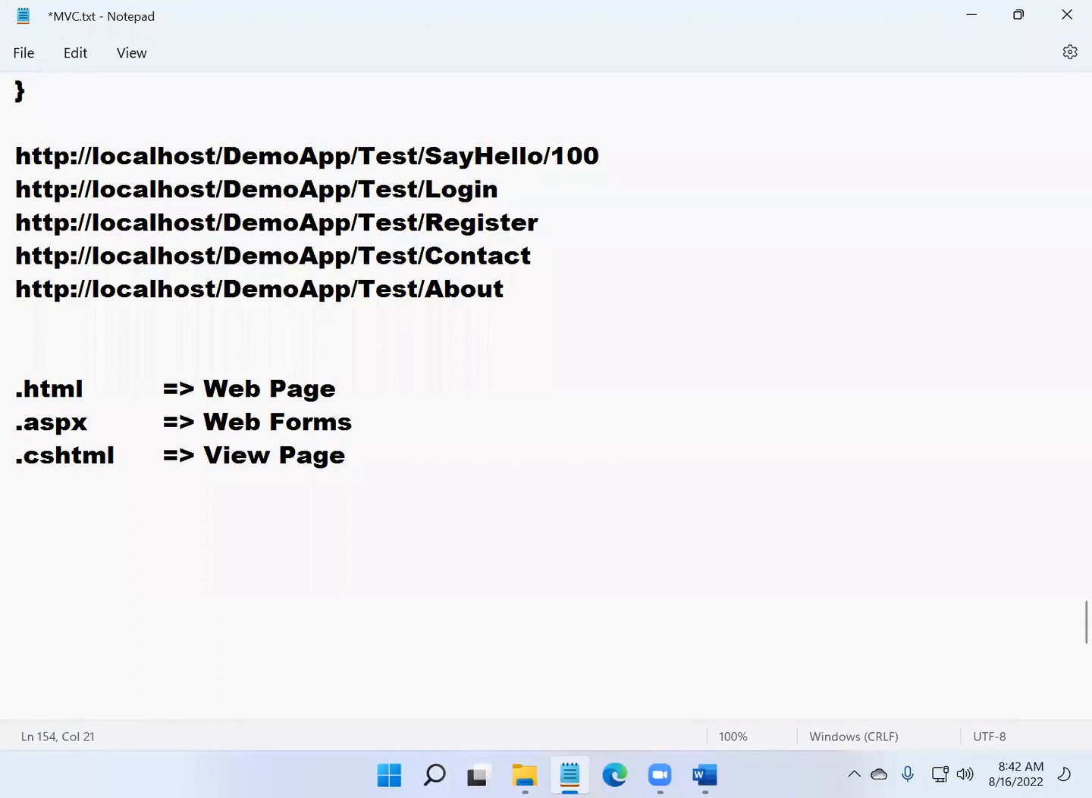Understood? So till now what you learned is web pages. Web forms is out of the discussion because that is outdated today. No need of learning, I said. Right now, the next thing we are learning is view page. View page extension will be .cshtml. Web page extension will be .html. So can I have HTML pages also in my website? Yeah, you can have HTML pages also in your website.